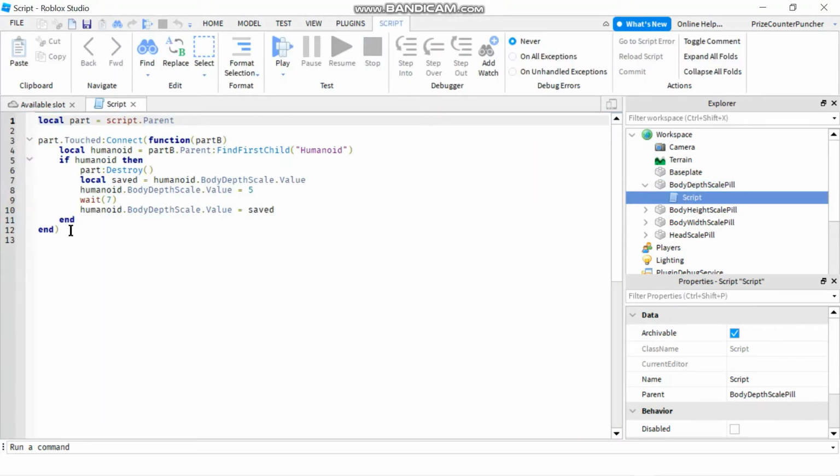And in our script, we have a touch event. We're checking for Humanoid that is touching the part. As soon as we find a Humanoid is touching the part, we're destroying the part. And here, what I want to do is I want to save the value, the initial value of the BodyDepthScale of the Humanoid. So I'm saving it into a variable called save. And then I change the Humanoid's BodyDepthScale to 5. Remember, the initial value is 1.